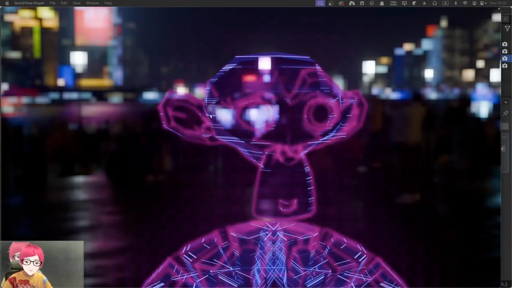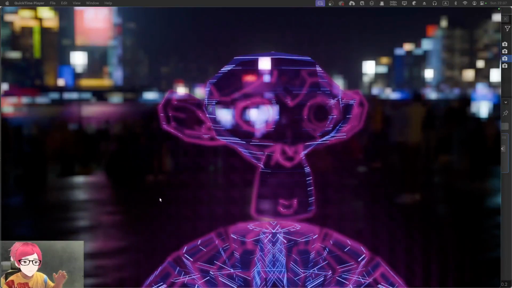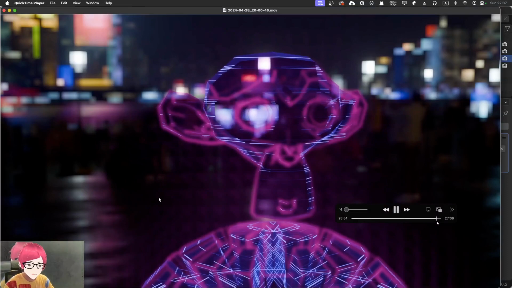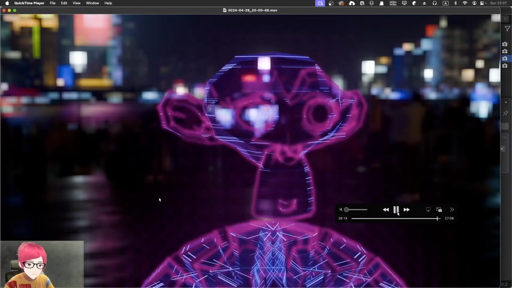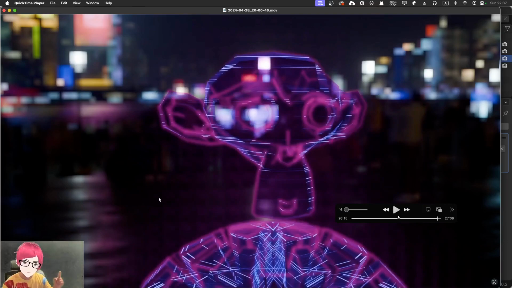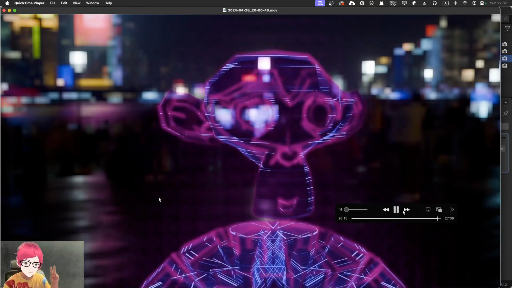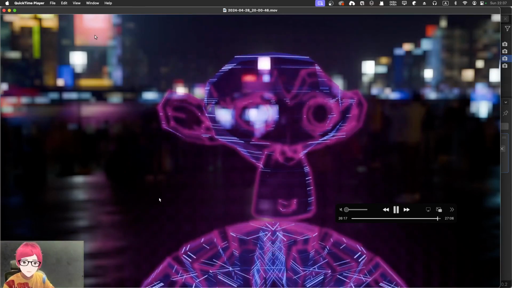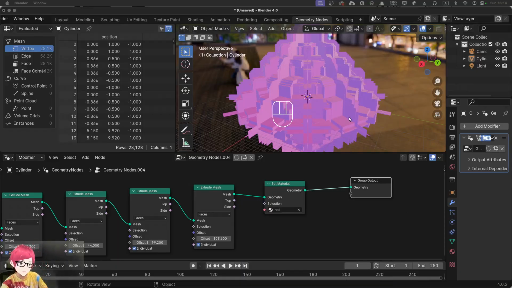Alright guys, in this video I'm going to show you how to make a hologram, a cyberpunk hologram like this, with the help of grease pencil and with the help of shader, and we're going to make a nice animation about this. Okay guys, in this video I'm going to show you how to make a hologram.